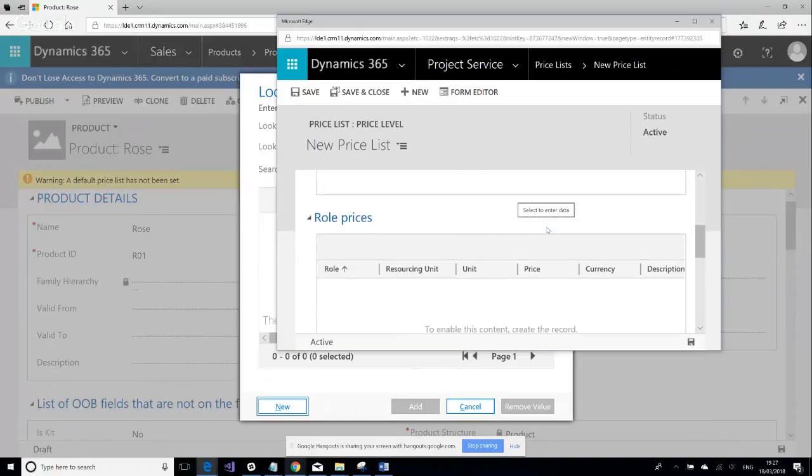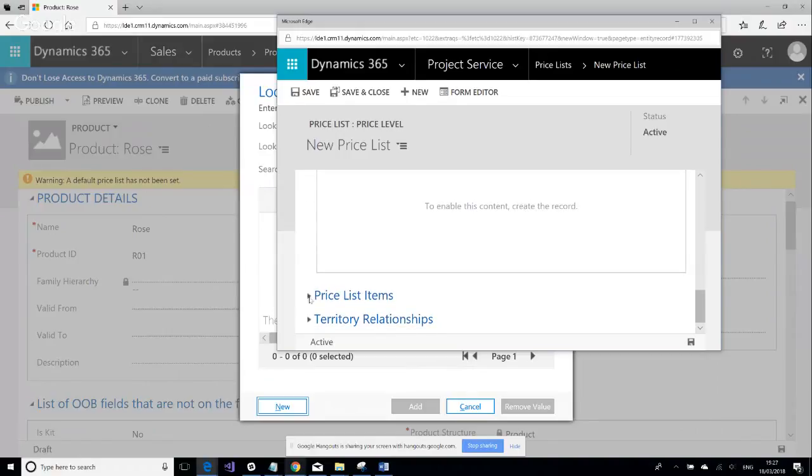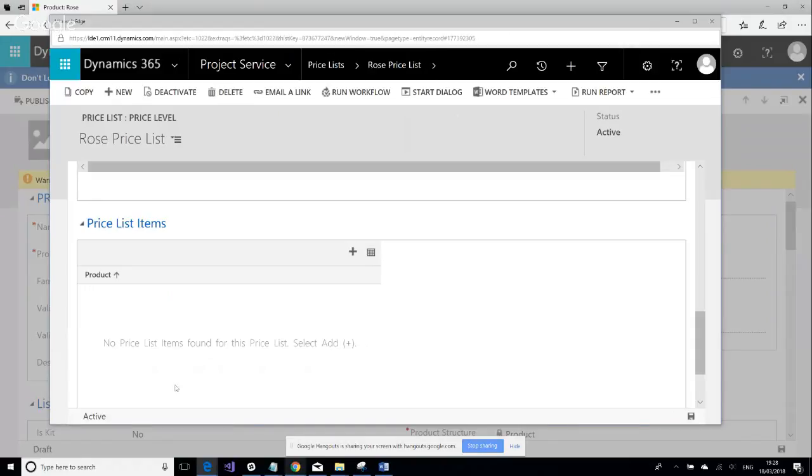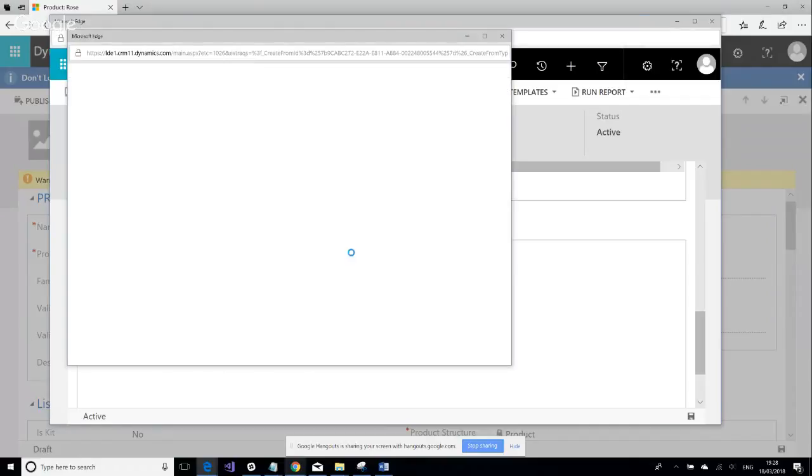Right. So once we got here, we can see that lower down we've got price list items. In order to add price list items, we first need to save the parent record, which is our price list. So once I've saved it, you can see here is my rose price list, and it says that it's got no price list items. So it reminds us that we should add price list items. So this is what we're going to do. I'm just going to click here to add a new price list item.